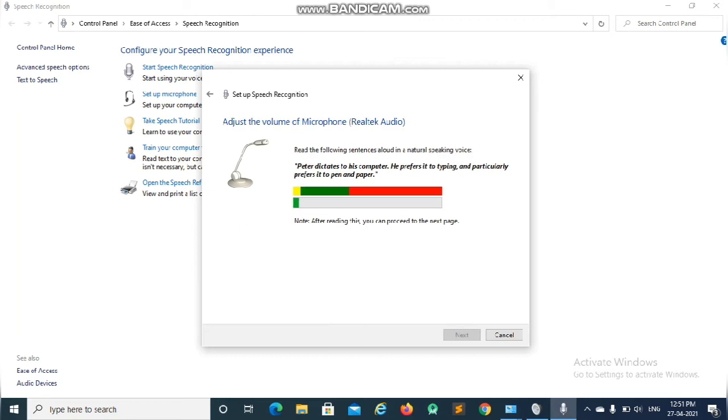Give next. You have to read this. Peter dictates to his computer. He prefers typing and particularly prefers pen and paper. After reading this, you can see the next button here. You just give next.